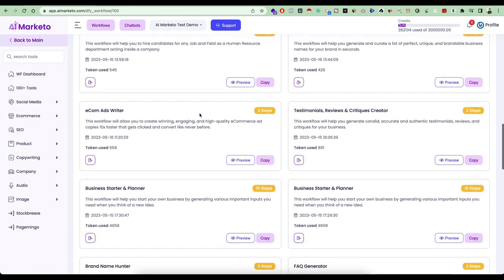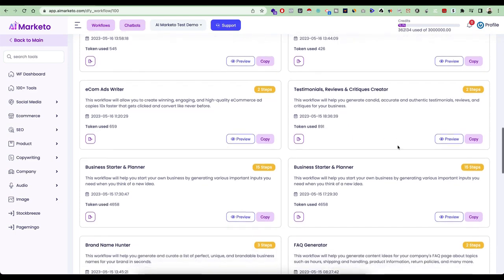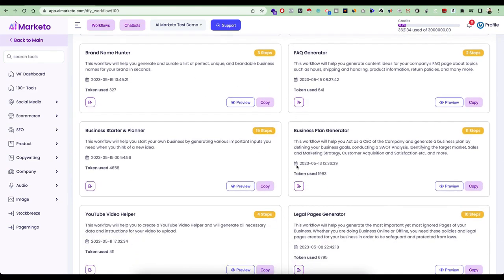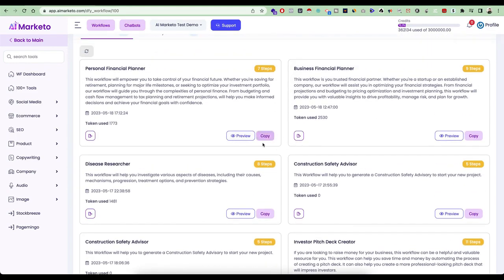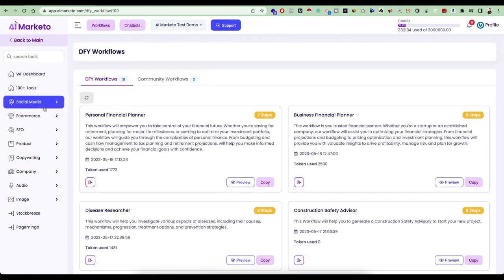Even we have some other crazy workflows like ads writer for e-commerce, then the testimonials, reviews and critiques creator, or any different kinds of workflows, right? So this is done for you workflow, which you can preview and just copy any of our workflow into your account in order to use it, right? And all this data will be generated automatically on autopilot without any troubles or hassles, right?